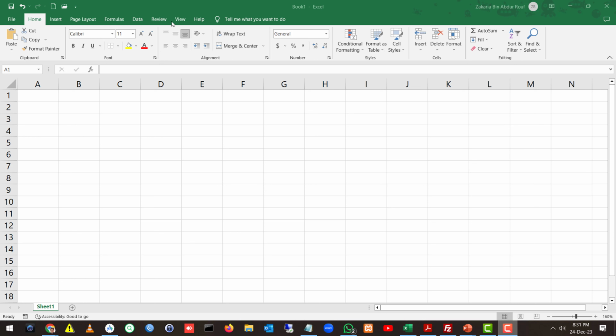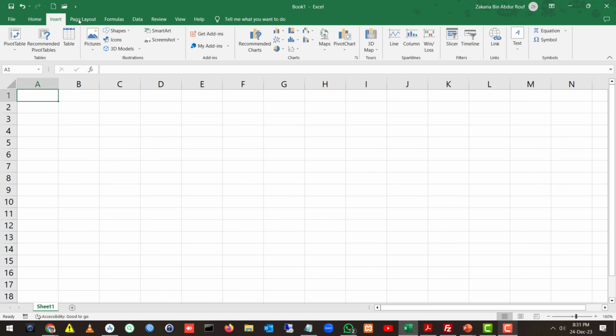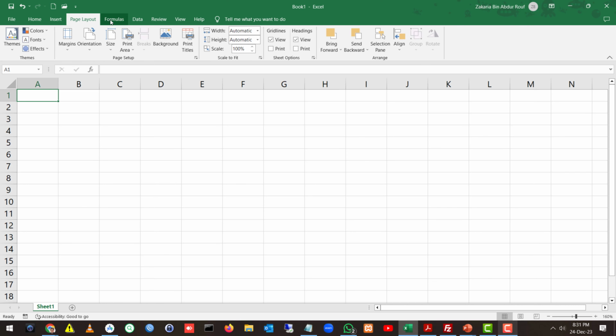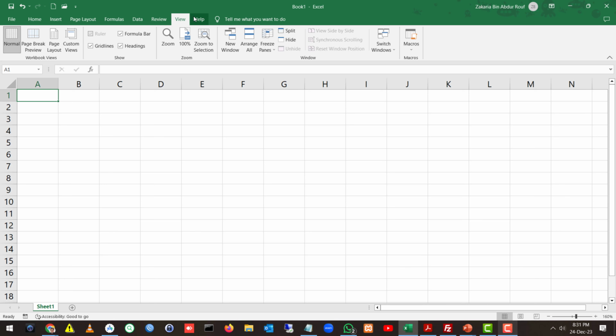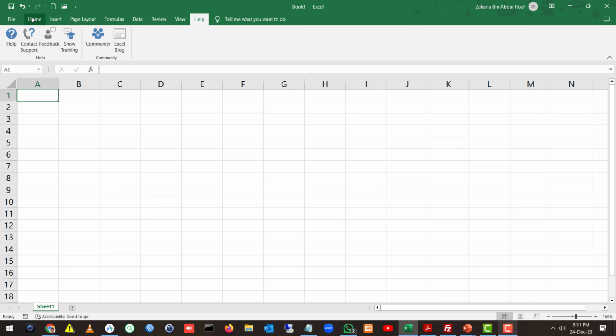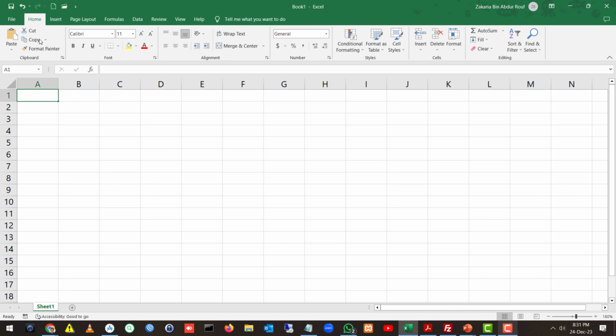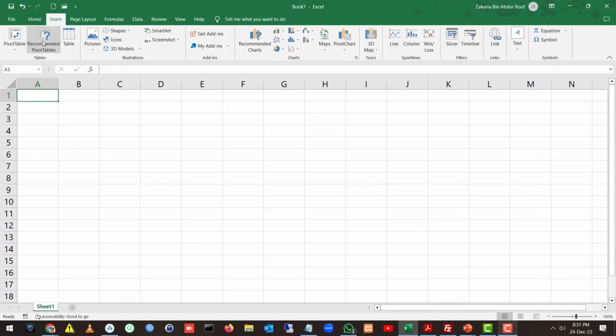So at the top you can see that we have the Home tab, which is the default tab, and after Home you can see Insert, Page Layout, Formulas, Data, Review, View, and Help. When I click on Home, it shows me a ribbon that is just below the tabs. If you click on Insert, you can see a ribbon that is showing all the groups.